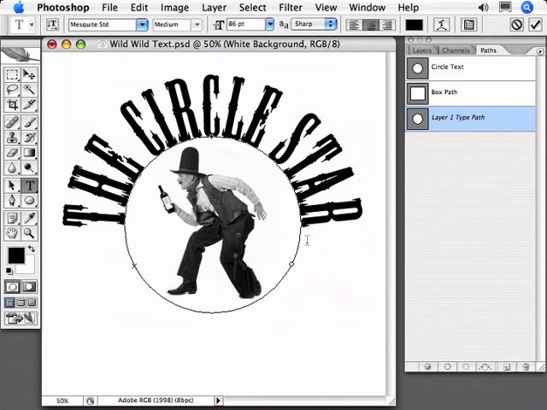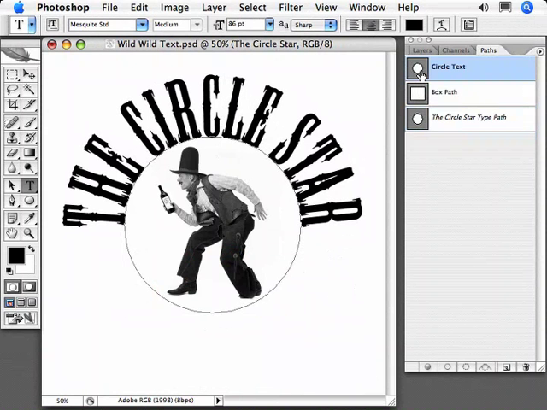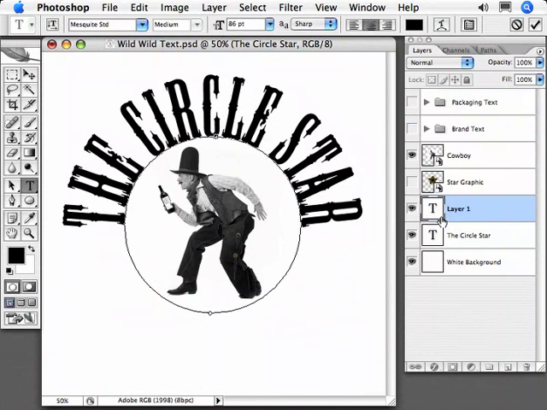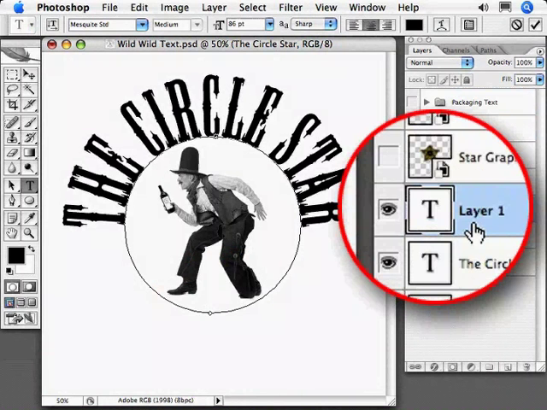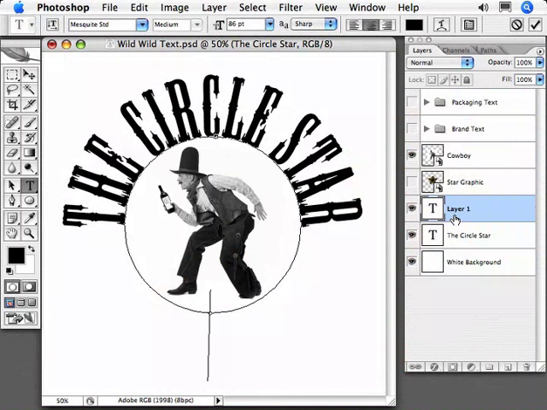What did I say? Over here in the Paths palette, all you have to do is click here on the circle text path that I created earlier, and I now have an instant duplicate of it. It's that easy. Now all I have to do is move back into my work area and click here at the base. And I now have a new path. I'll even go to the Layers palette and show you that here is layer number 1, a brand new layer with text. Okay, now all we have to do is add the text and graphics on this path.